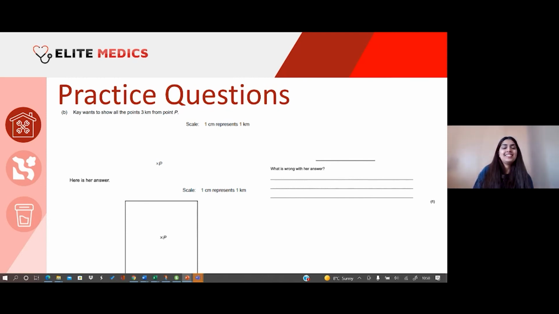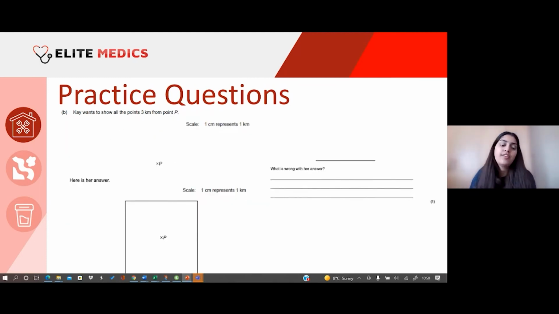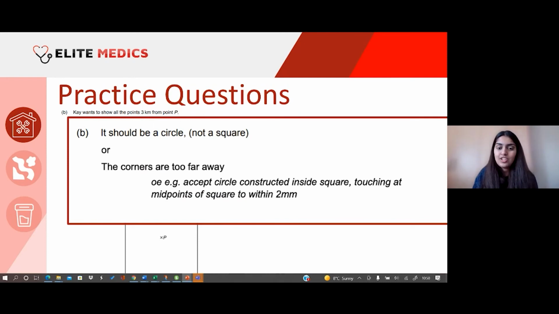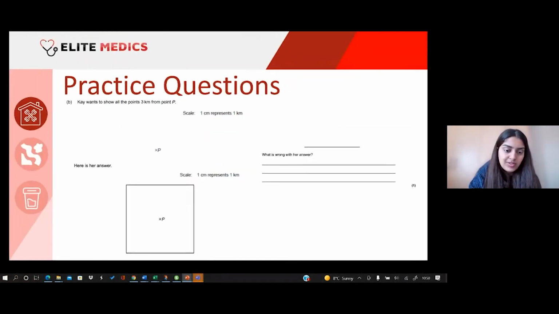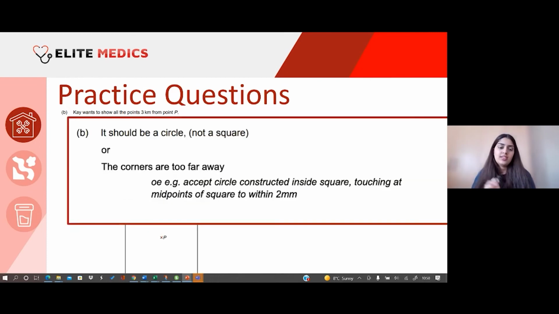Okay, so let's go through the answers then. The points that are 3 kilometers away from P need to form a circle, rather than a square, as they've shown. So we need to make sure that we mention that it should be a circle, not a square, or you could have also said that the corners of the square are too far away. Maybe this over here might be 3 kilometers away, but this over here, using Pythagoras, wouldn't be 3 kilometers away, it would be longer than 3 kilometers. Okay, so that is the answer for that.